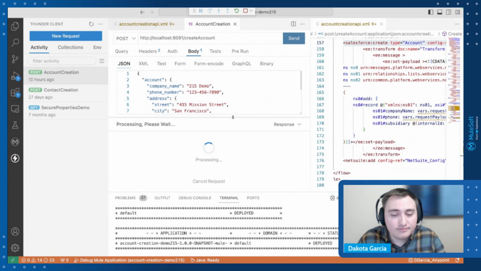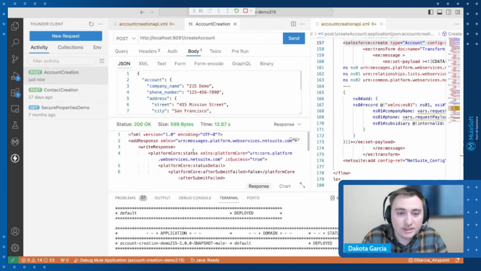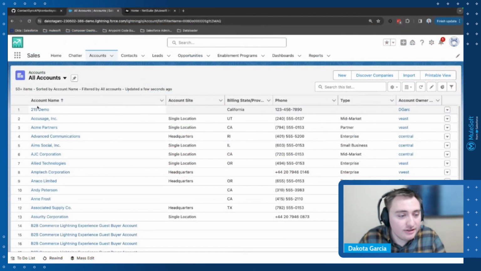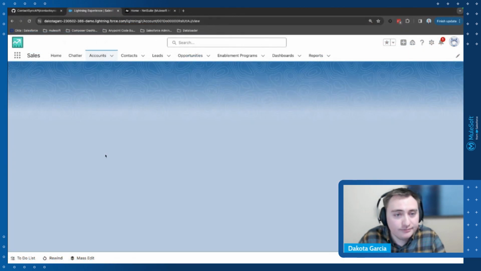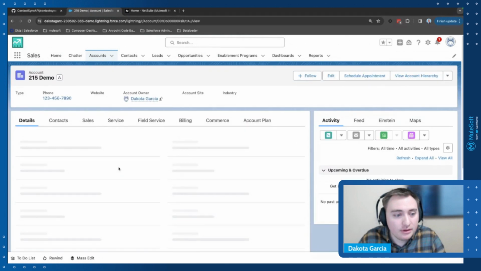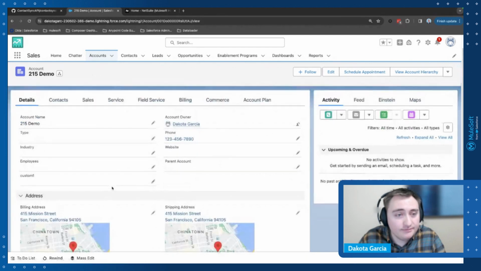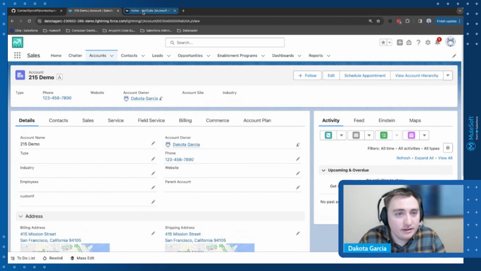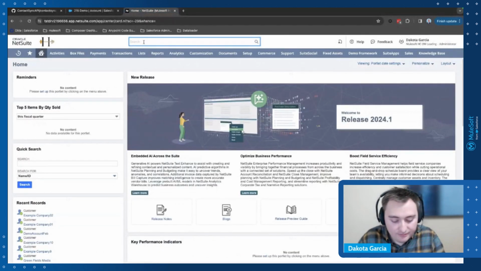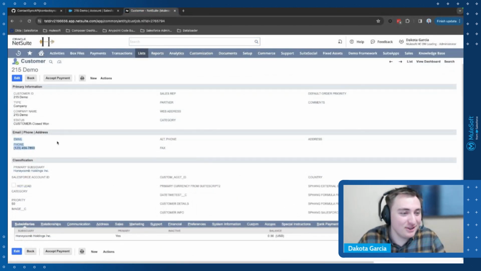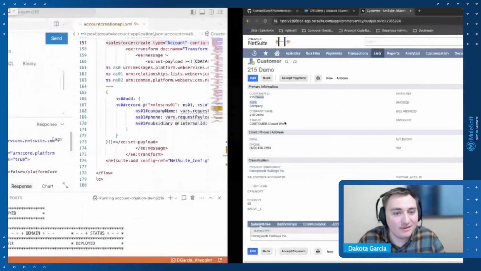Looks like everything is processing, and we should see a 200 status OK if everything works as expected. Yep. You can now see that we have the 215 demo account up here. If I open it up, we should have all of the information that we sent as part of our request. So we have this phone number, we have the address, things like that, and it was created as an account. Similarly, if I come into NetSuite, perfect. We can see the phone number got created, and we have our customer ID here. So everything works as expected with our flow that we were building.